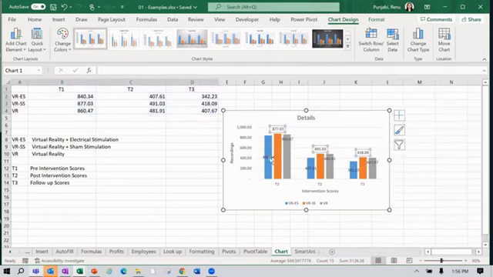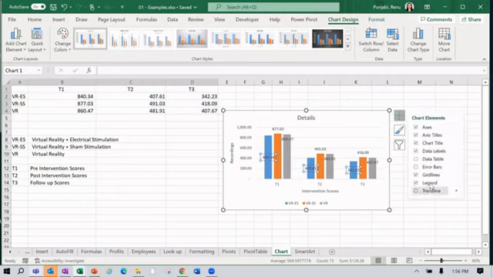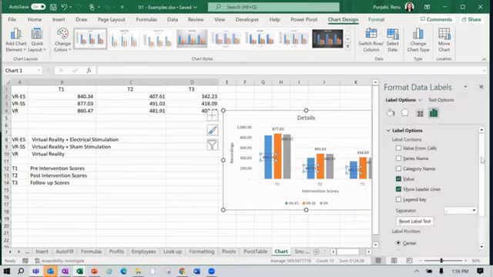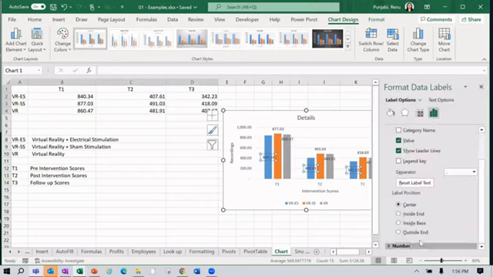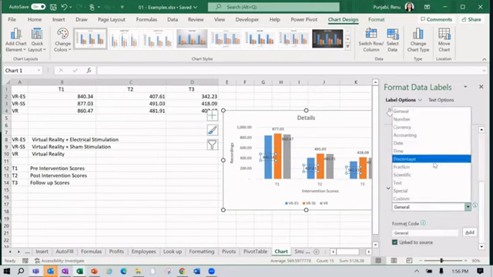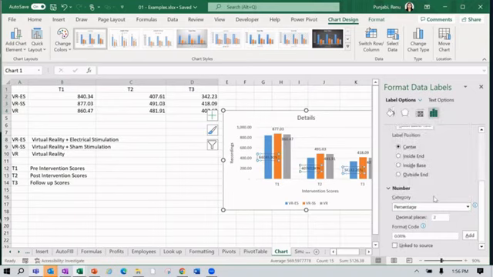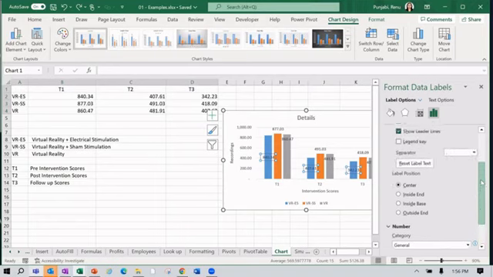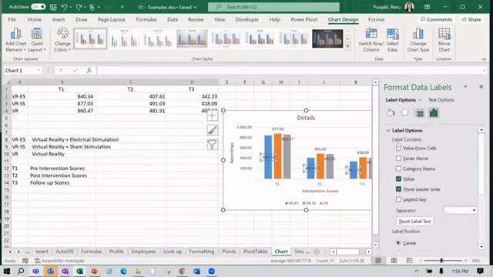Let's say we want to change the data labels and show percentage. It is also doable in this section.